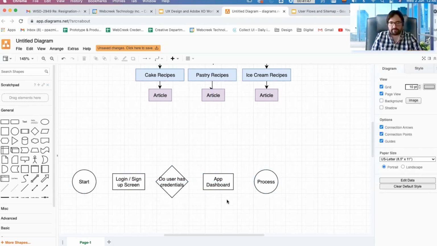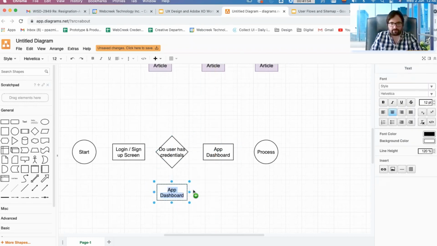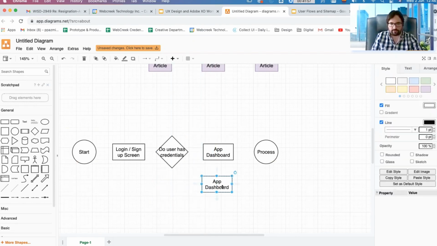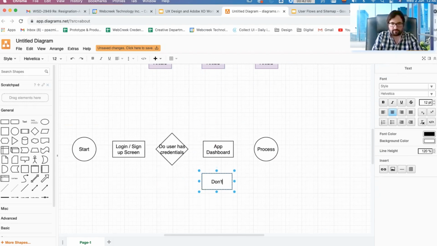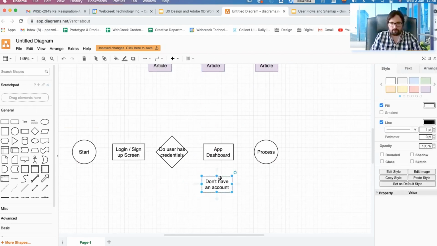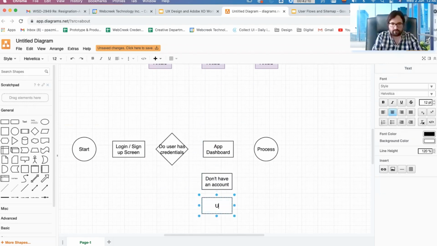But what happens if you don't have any credentials? We're going to connect this in a bit. What happens if you don't have any credentials? You can have, I think, two options if you don't have any credentials. You either don't have an account or you forgot your password. This is coming from what the user story told us, right? Forgot password.